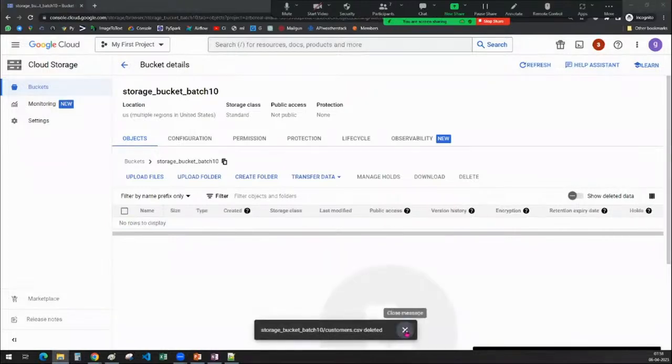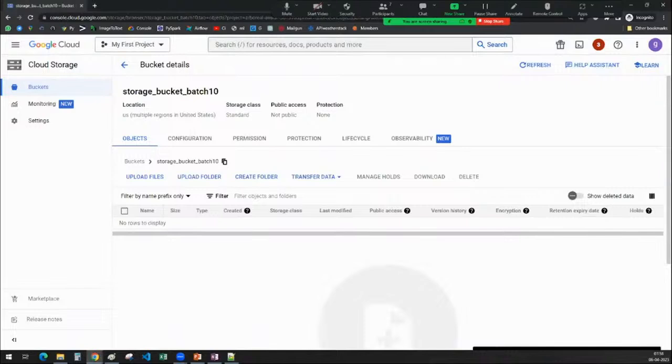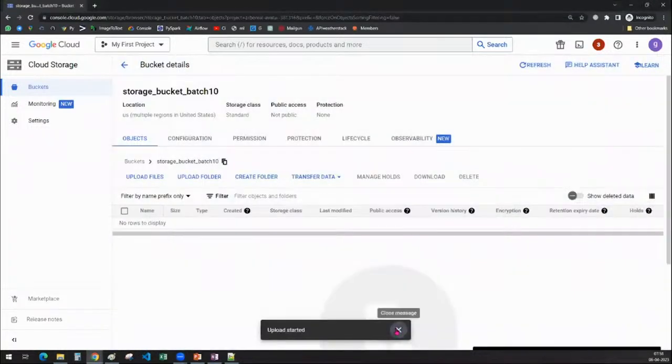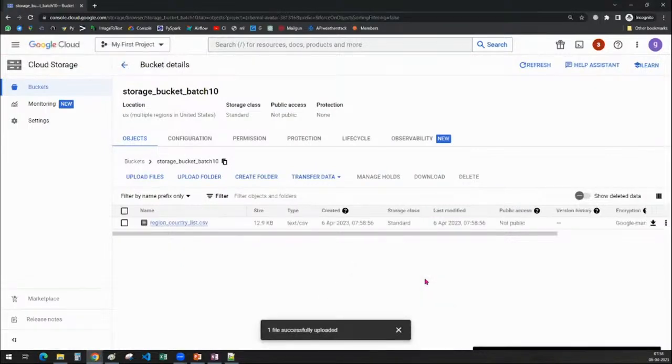Done, deleted. Okay, so this is how, if you wanted to have a retention policy, you can set it. If you don't want to have a retention policy, you can remove it. Now I have uploaded one more file, sir. It can be deleted automatically because it's easy, because there is no retention policy.